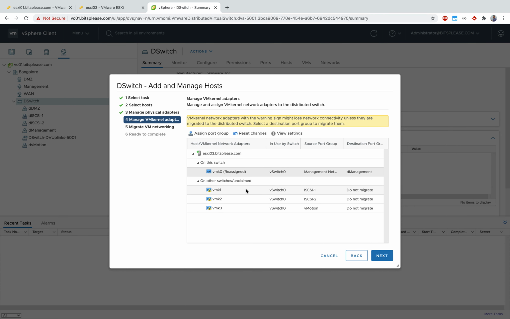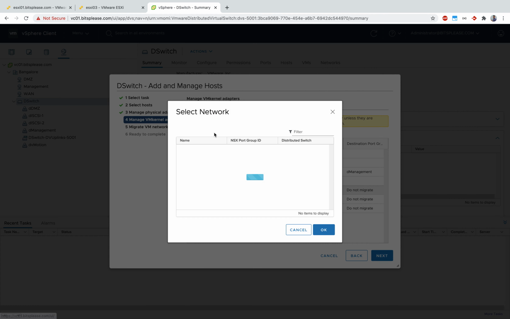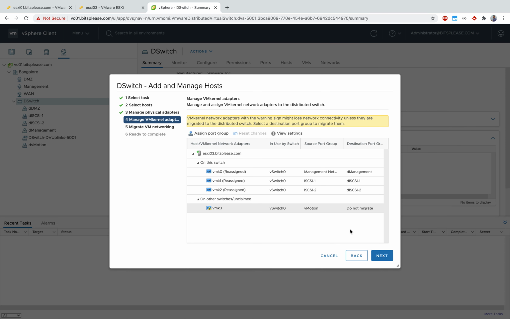So I can similarly do this iSCSI. Let's assign this to the corresponding port group on my distributed switch as well, which is iSCSI 1. There you go. Let's do the next one, which is iSCSI 2, and there you go, that is done as well. And the last one is the vMotion, so we'll do that. Awesome. So we have reassigned all the ports which were part of the standard switch to the corresponding port groups on the distributed switch. Cool. So we'll go to the next one now, which is the final step.